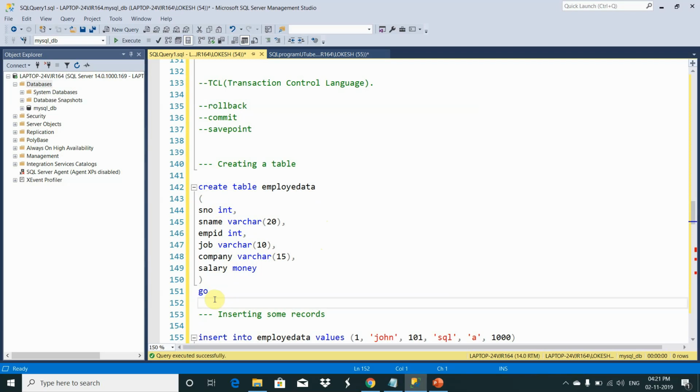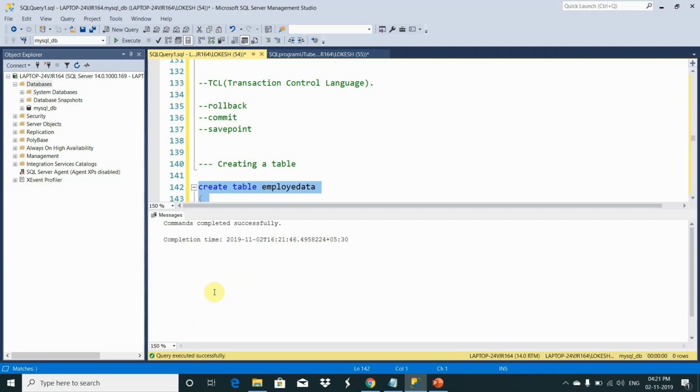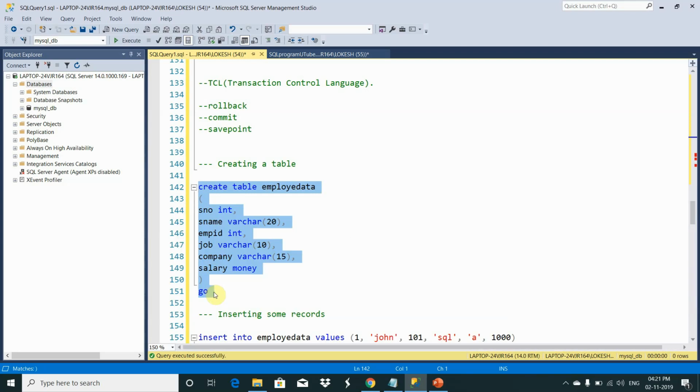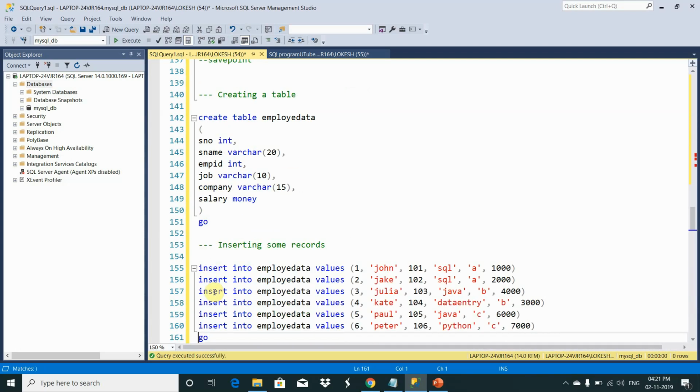So I'm just creating a table with some serial number, serial name, employee ID, job, company and salary. Money is also a data type. So just creating this one. Control E. Command completed successfully. Control R. Okay, now my table is created.